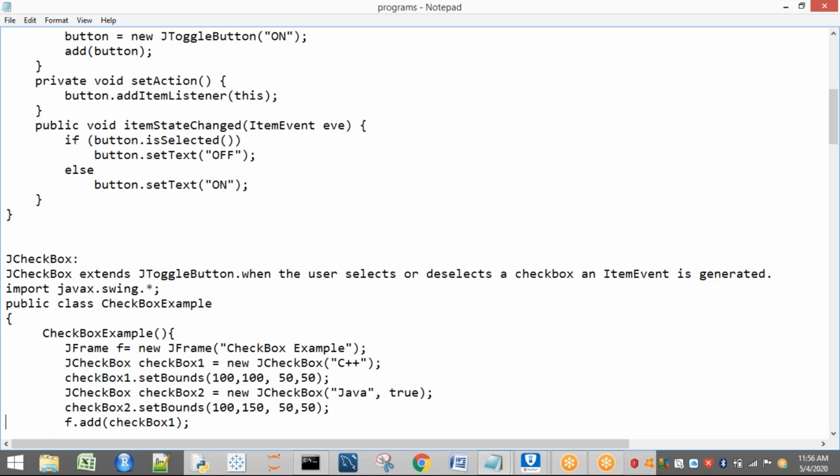Here, this is a JCheckbox. So already I have given you a small explanation about this JToggleButton, which acts as a super class of some of the classes of Swing. In the same way here, if you observe, JToggleButton is the super class of JCheckbox. That means the features of this are going to be acquired by this JCheckbox.